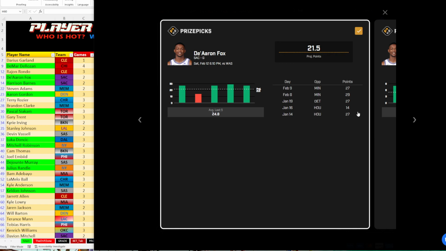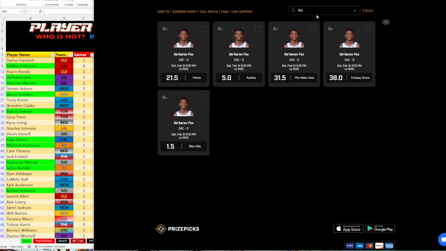But when they got the new players, he put up 27 points in that last game against Minnesota. But even prior to that, he had 29, 27, and then 27 here. So 21.5. That feels like a pretty obtainable number for me.